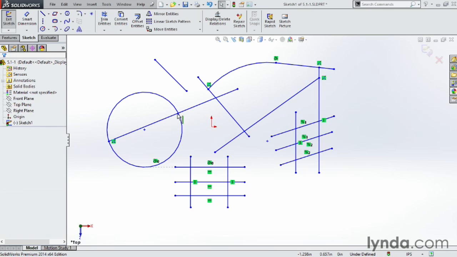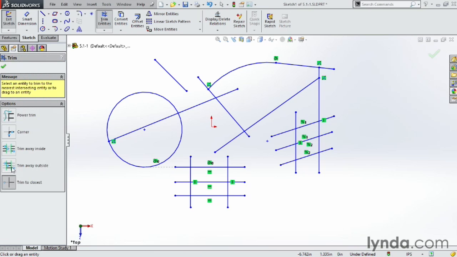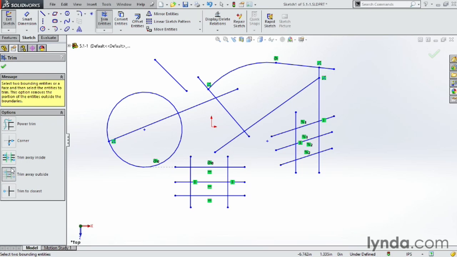Okay. Now I'm going to switch over to a different trim tool. I'm going to go with the trim away outside tool. In this case here, I'm going to choose two lines which are going to bound the trim. So I'm going to click on this line here and this line here, and then I'm going to trim away everything on the outside of those two lines. So if I click on any one of these segments here, it trims away the two outside segments of that line. I can choose the inside of the line, doesn't matter, or the other side, doesn't matter. It's just trim away anything on the outside of these two lines here.